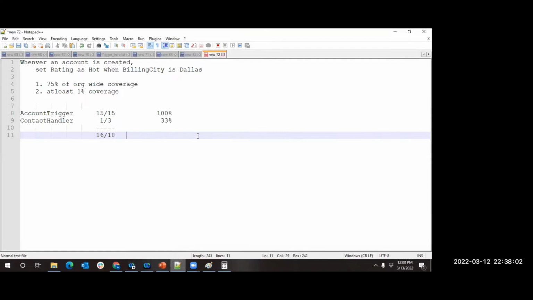Okay, 88.8 is the org-wide coverage. Now, yes, few people got it right. 16 by 18. This is how org-wide coverage calculation happens. Do not look into the percentages for determining your org-wide coverage. Always look at the number of lines covered versus total number of lines present.